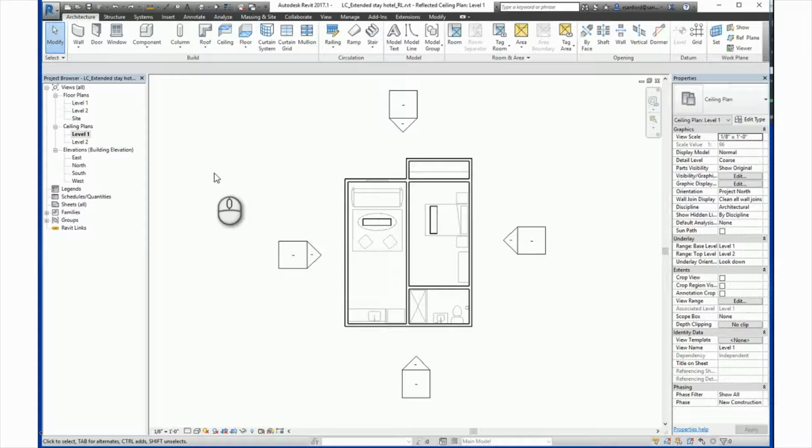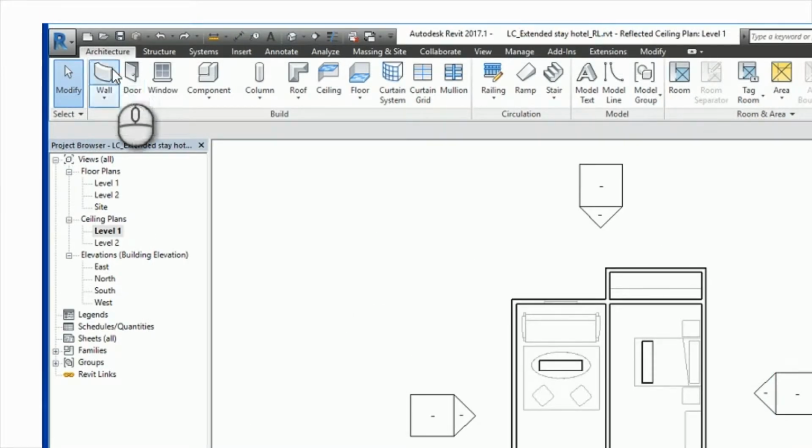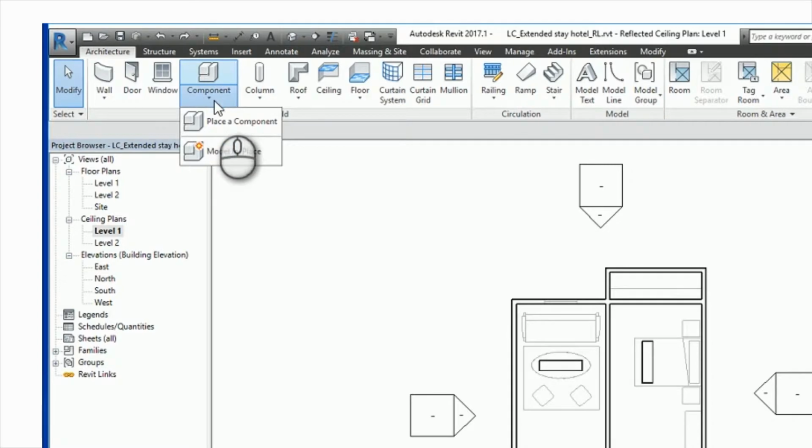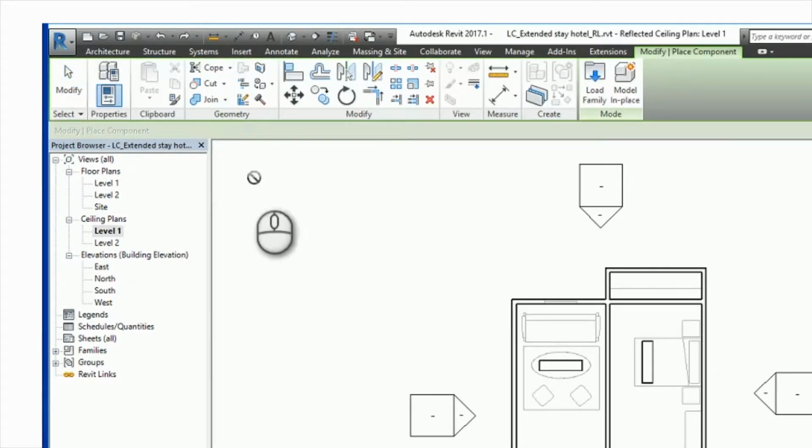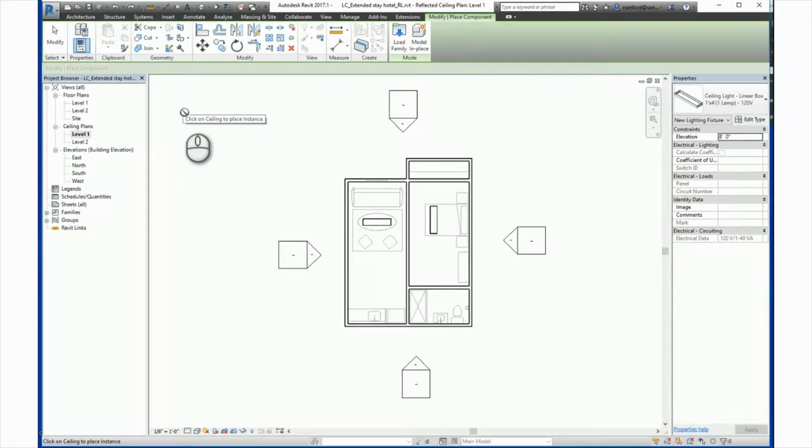To load a component, first make sure your Architecture tab is highlighted on the ribbon. Click on the Component button and click the drop-down arrow. From here, we're going to click on Place a Component. Once you click Place Component, you notice that the Modify Place Component section appears on the ribbon.